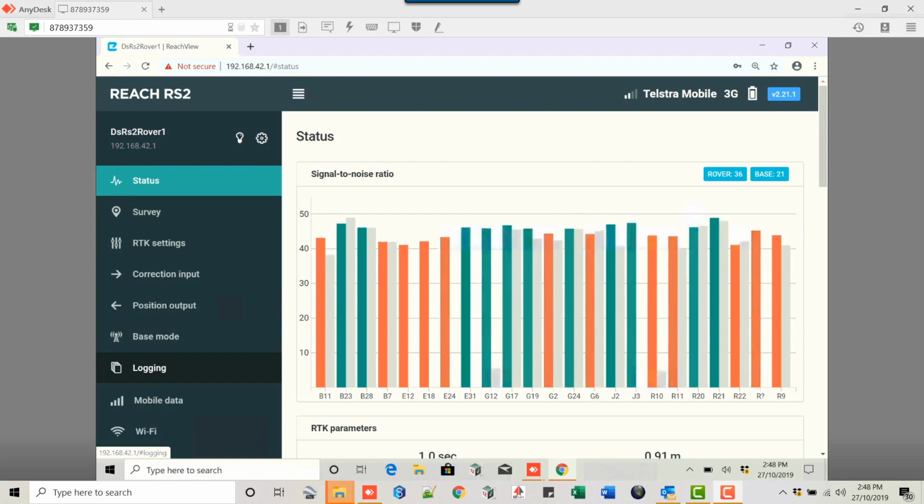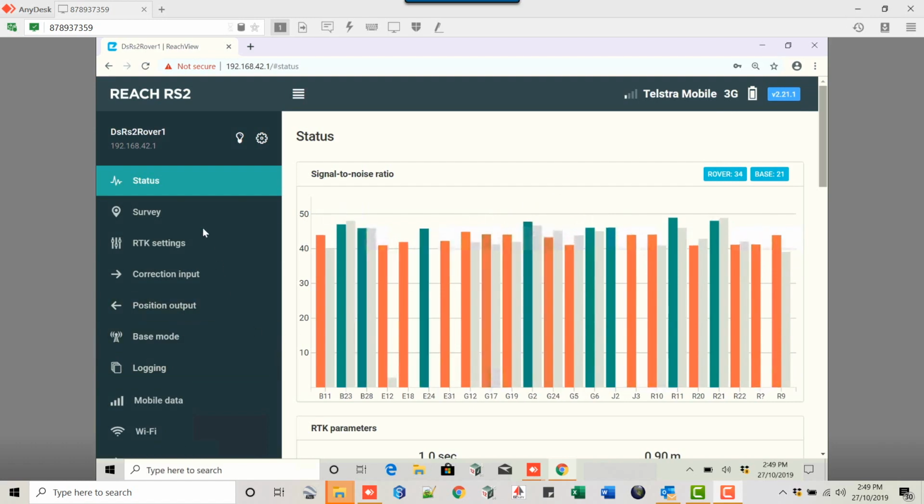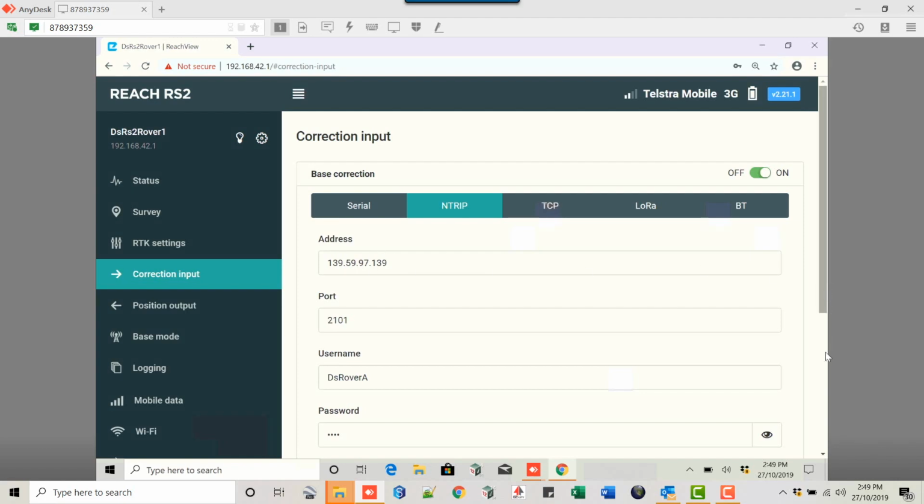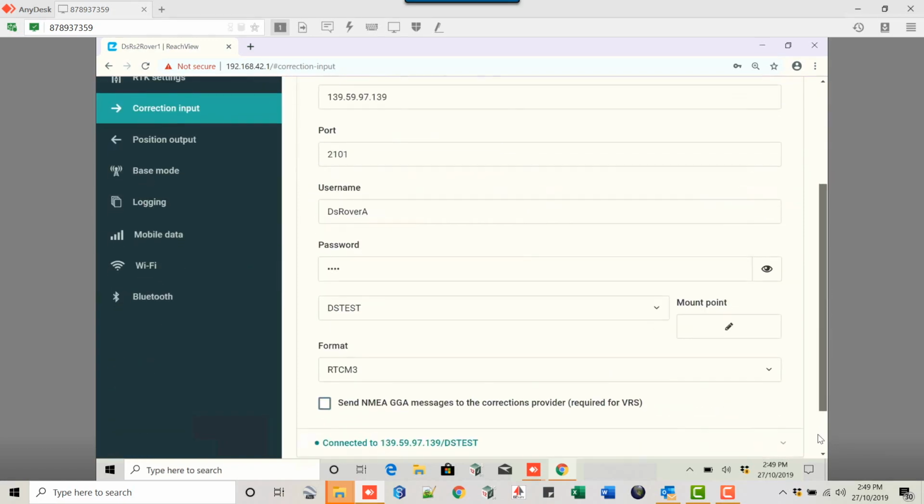I'm going to go through setting up the Reach RS2 to be able to broadcast the NTRIP correction over a server, and how to set it up using the Reach RS2 base, rover, and the YouCORS NTRIP server. You can see here at the moment I'm on the rover and I'm actually getting the correction through the NTRIP server, which is being broadcasted from the base.